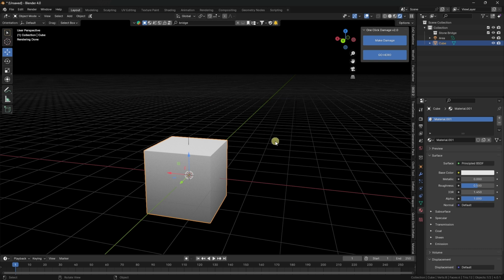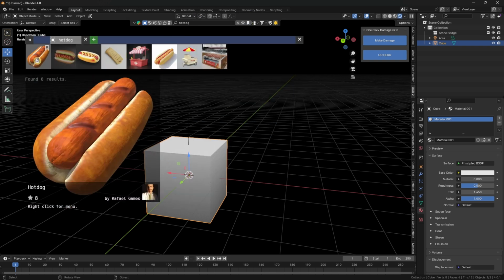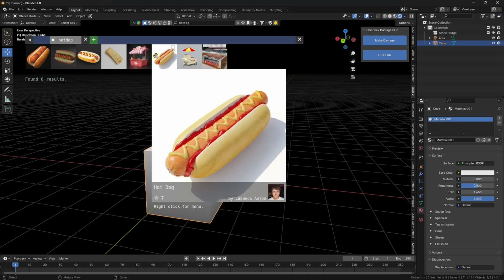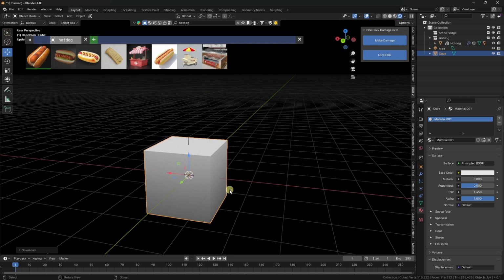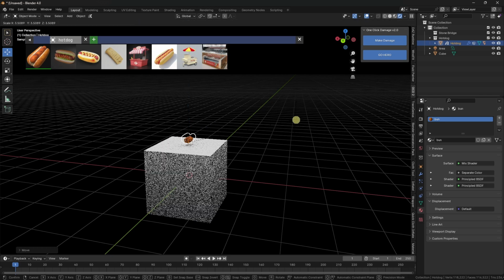Okay, the next one is a pretty cool one as well. If you've been following my Instagram, you might have seen this one, but I really want to get into it as well, and I'm just going to add a hot dog to our scene. If I mention a hot dog, you might already know what I'm talking about, but there we go. I just added a hot dog.